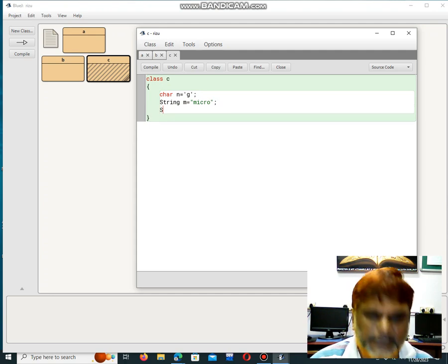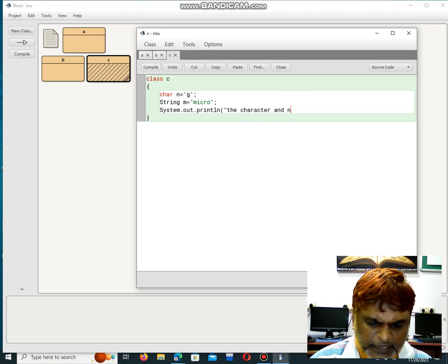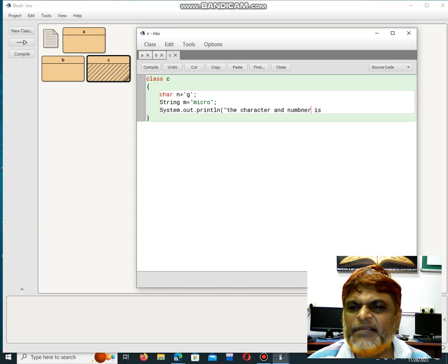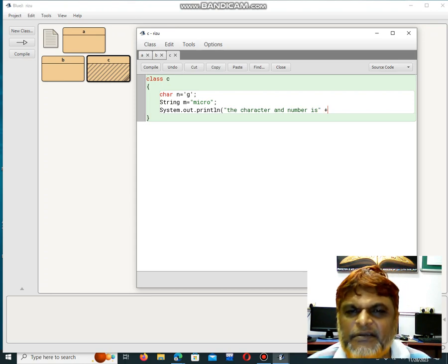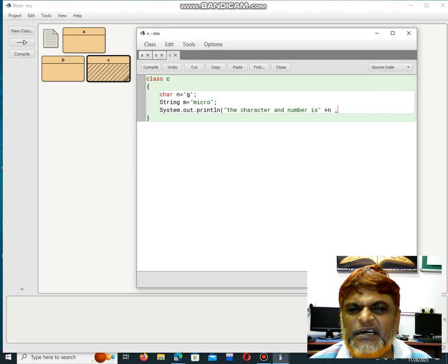And if you want to print, you use System.out.println. Here we say "the character and number is". Then you say plus n, then plus m. One is for the character, one is for the string. Then close the bracket, semicolon. This is for printing the values. If you want space, it is space.